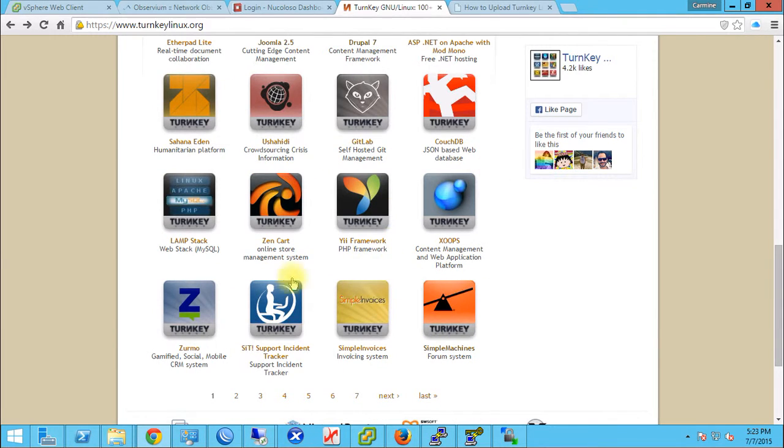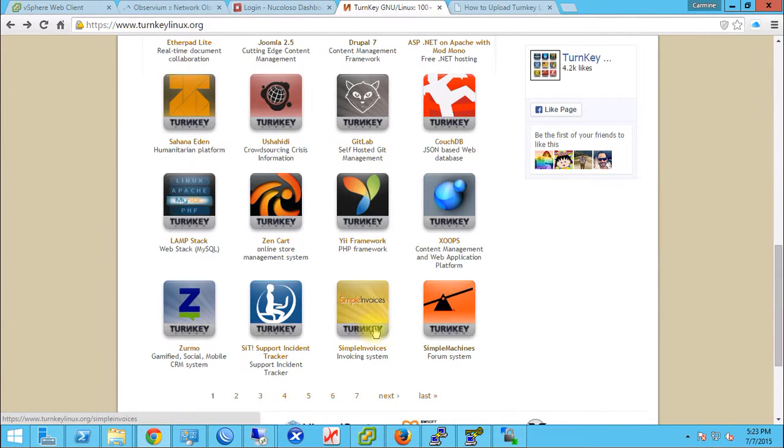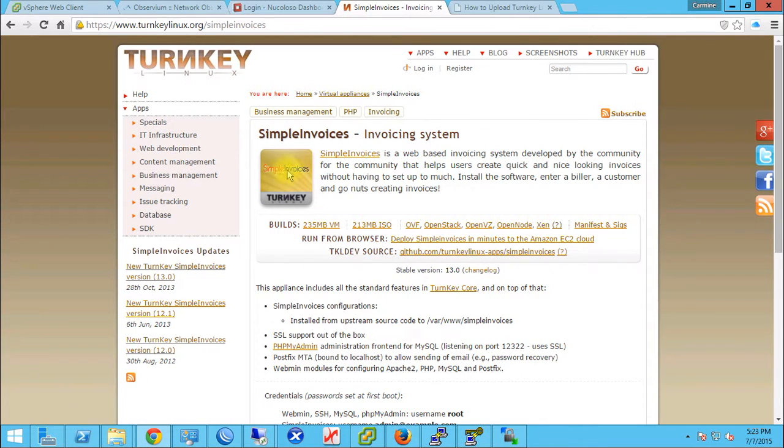To deploy one of these virtual appliances to OpenStack, it's a little more involved than, let's say, if you were going to do it for VMware or Citrix XenServer. The one that I'm going to do in this demo is Simple Invoices. Okay, so this is a virtual appliance. For testing, this is great because you don't have to create a virtual machine and then manually install your MySQL database. This is already created. You just pretty much deploy it, boot it up, and you're ready to go.